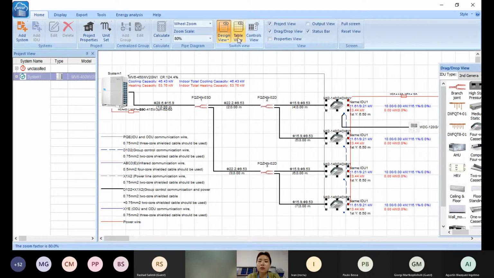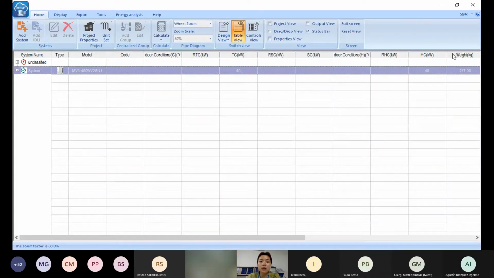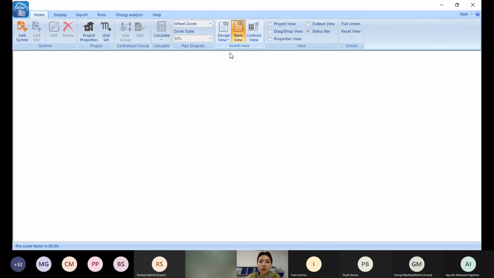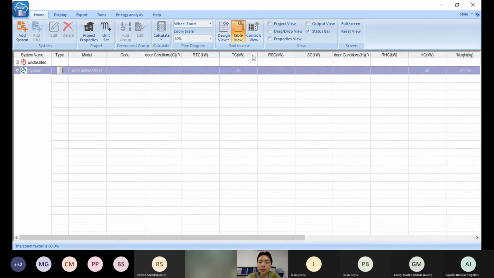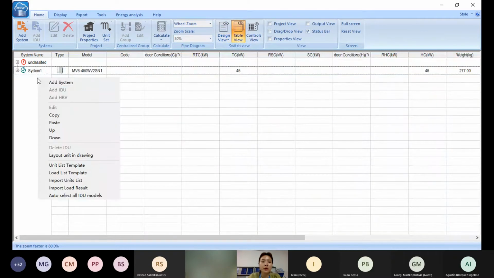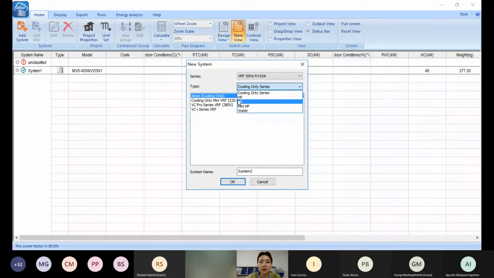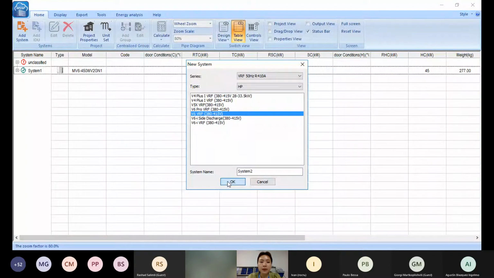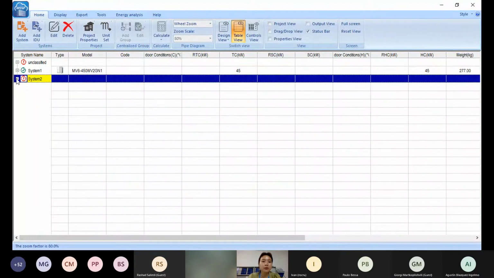And next, I will suggest a quick selection method. Here, we change this from drag mode to table view. Switch the view, change it to table view, and then we add a system.